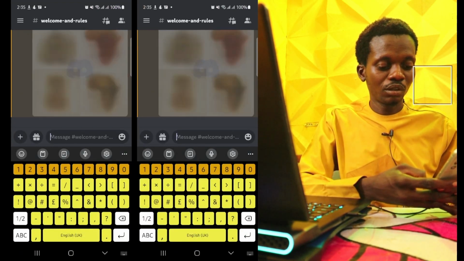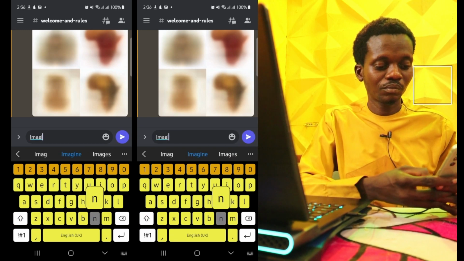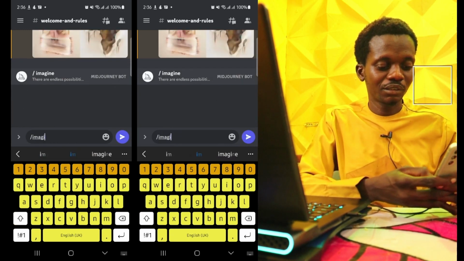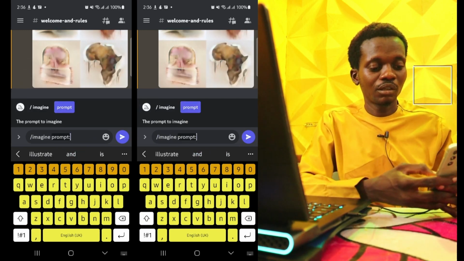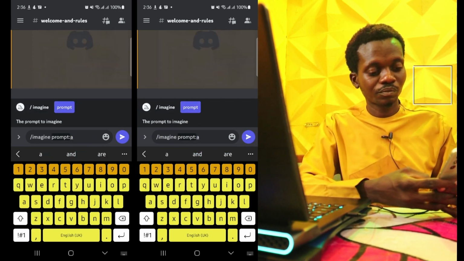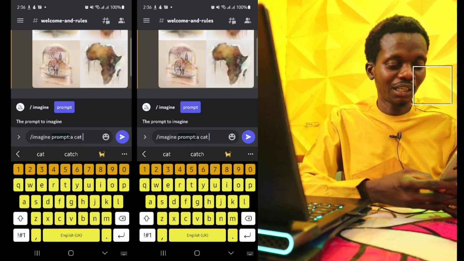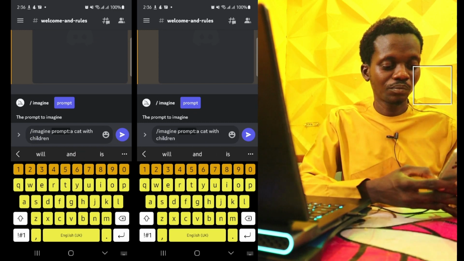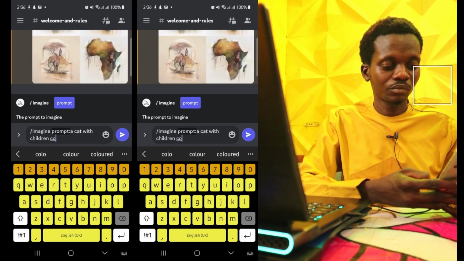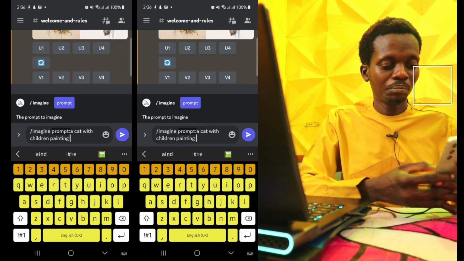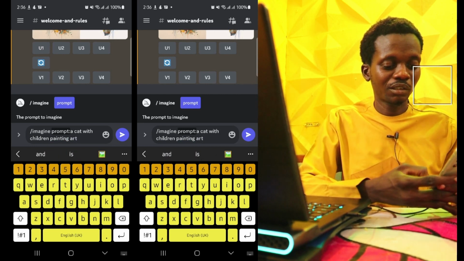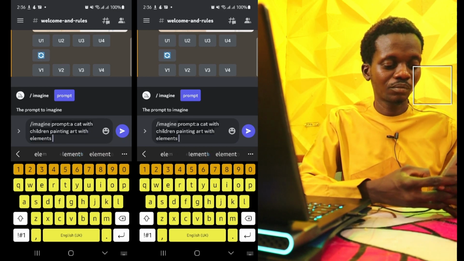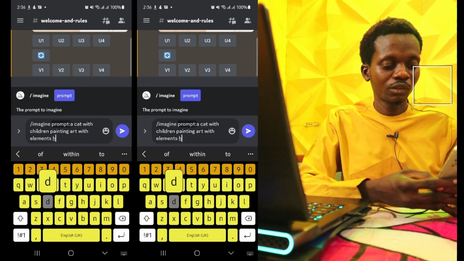Then slash imagine, they have to be slash, then imagine a cat with children. Painting art with elements HD.